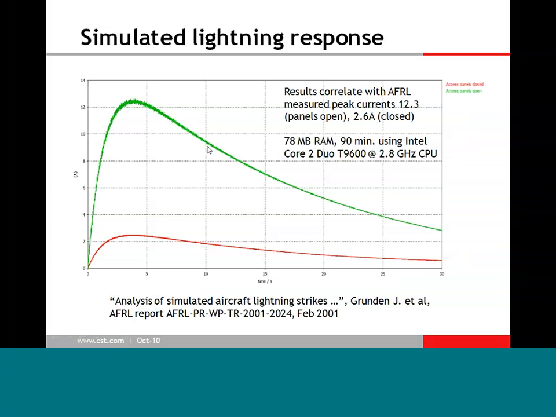So this is the simulated result. Two results here. The green result is when two of the access panels are open. The red result is when all the panels are closed. So you can see a reduction in coupling to the internal wire when we close the entire structure. However, there is, of course, some coupling because of diffusion, because of the leakage through the joints.